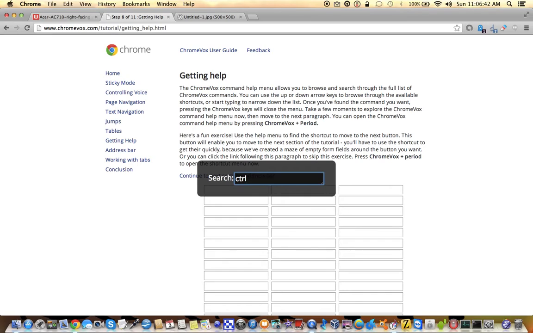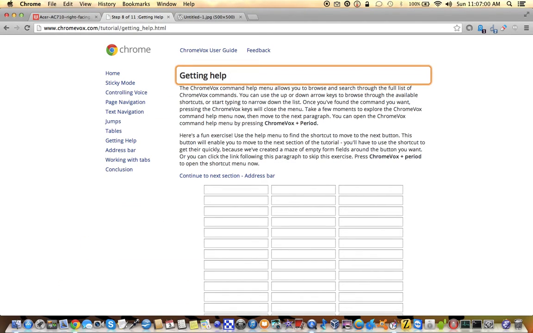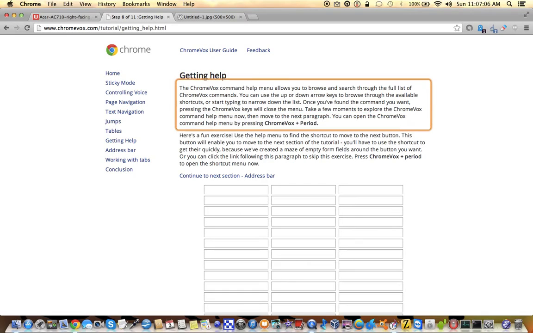So let's move down. Prefix key. Control. Semicolon. Menu item. Jump to previous focusable item. Shift plus tab. Stop speech. Control. Menu item. Press enter to accept or escape to cancel. Down for next and up for previous. So let's go ahead and press enter. Getting help. Heading 1. Line. Getting help. Object group. Getting help. Heading 1. The ChromeVox.